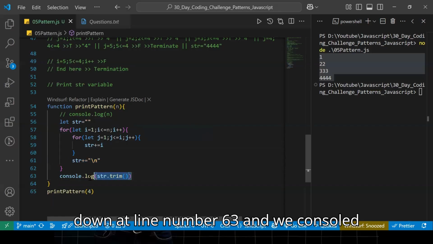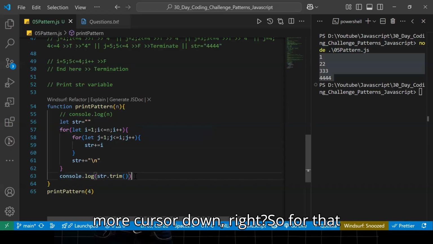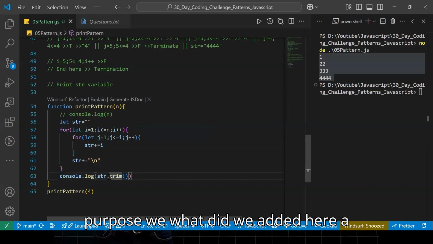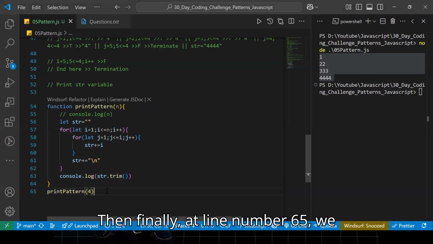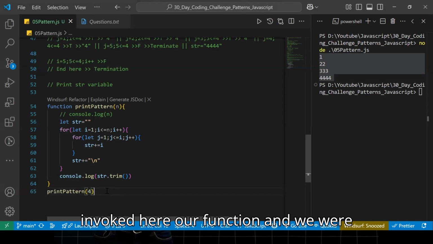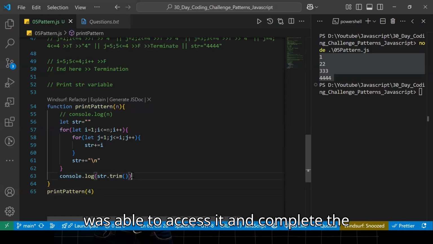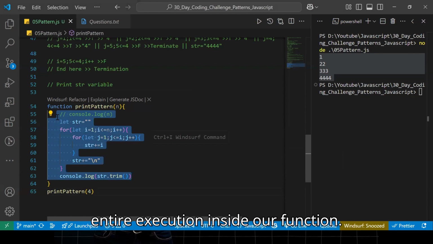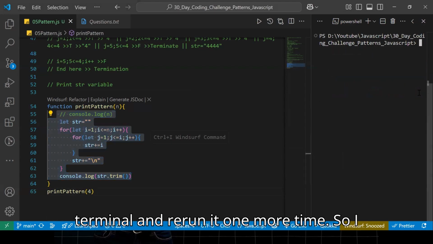After that, we came down at line number 63 and we consoled our str variable, but it was taking one more cursor down, right? So for that purpose, what did we add here? A trim method, right? Then finally at line number 65, we invoked here our function and we were passing here the value as 4, which was received in our parameter, and it was able to access it and complete the entire execution inside our function, okay? Let us come here and clear the terminal and rerun it one more time.